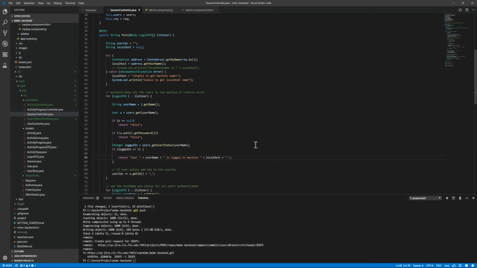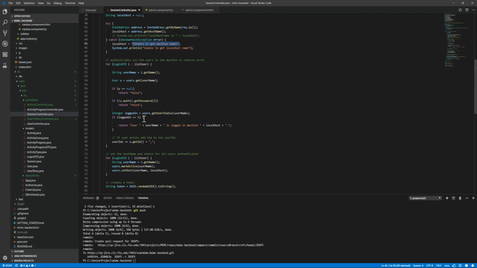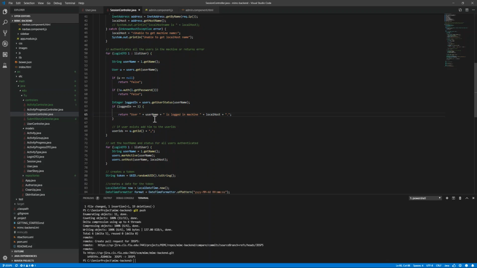This information is retrieved whenever a user logs in. The first thing we do is, from the request, we try to get the IP. If for whatever reason we can't get the IP, we set the host name to "unable to get machine name". After that, we should have the IP, or we should have "unable to get machine name". From that point on, we try to log in the user. If the user is logged in because they have a status bit set to 1, then we'll return this error. And as we saw in the presentation, the user trying to log in is shown an error that they've already logged in.